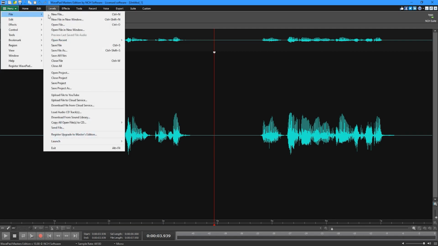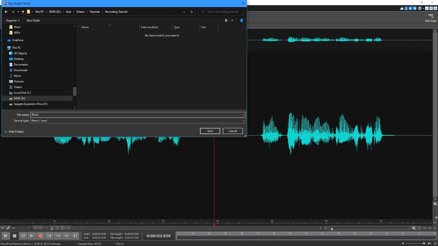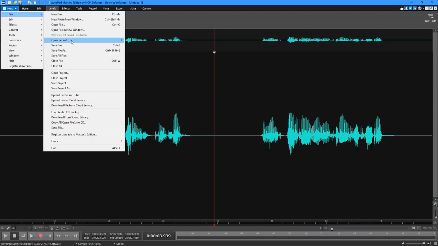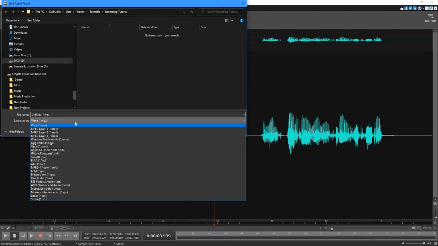And then when we're finished, we can just go to File, Save As. And for the best quality, we can stick with the default save type, which is a WAV file. And the default settings should be absolutely fine. If you do want a different format, you can go to File Save As, and from the Save As type, you can choose whatever format you like.